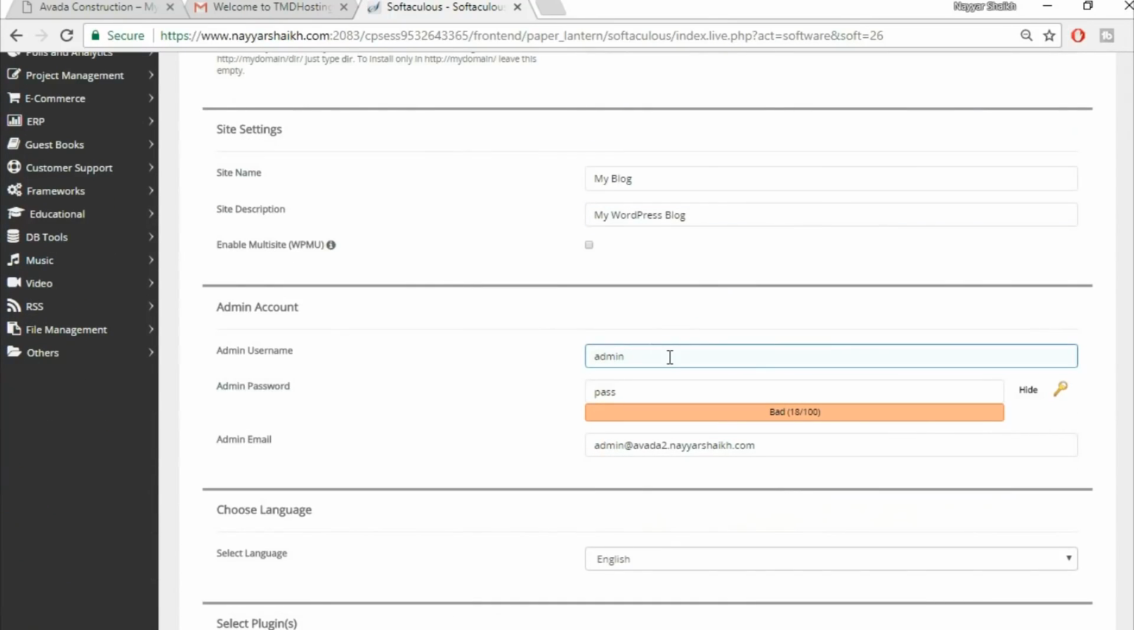Now here is a very important thing. You have to choose your username and password. So make sure you choose some really tough username and password, which is very difficult to guess, not for you obviously. And obviously write down your username and password, whatever you set over here, somewhere. That would be really helpful.